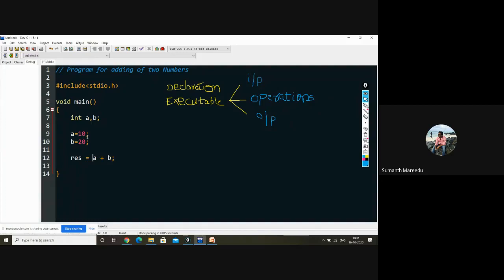What is the type of result? I'm not asking the value of that result. What is the data type of that result? So what is the type of A and B?